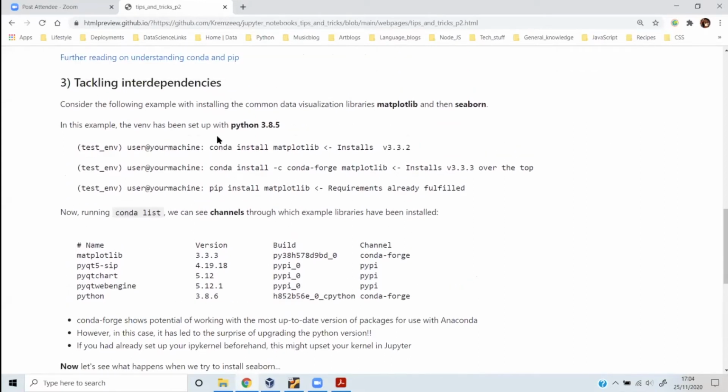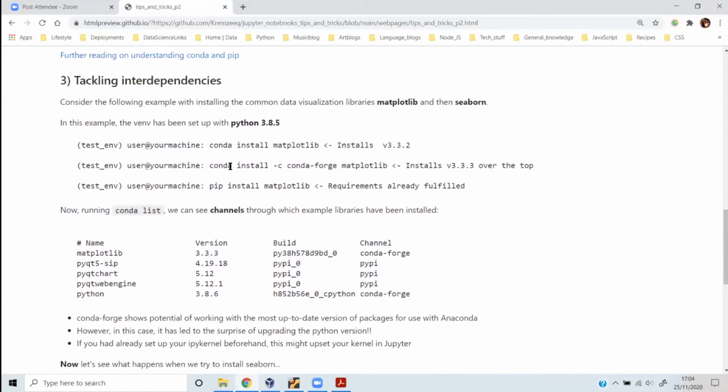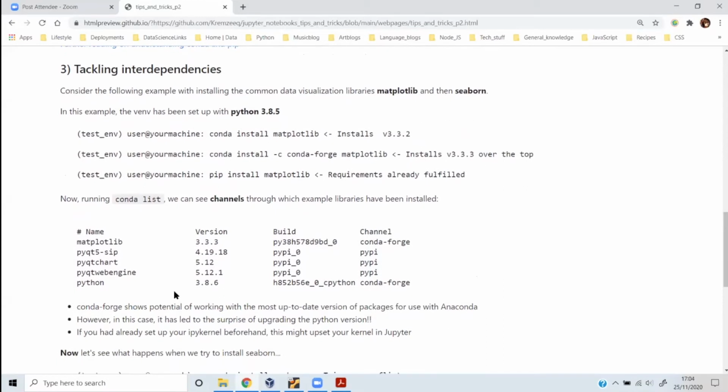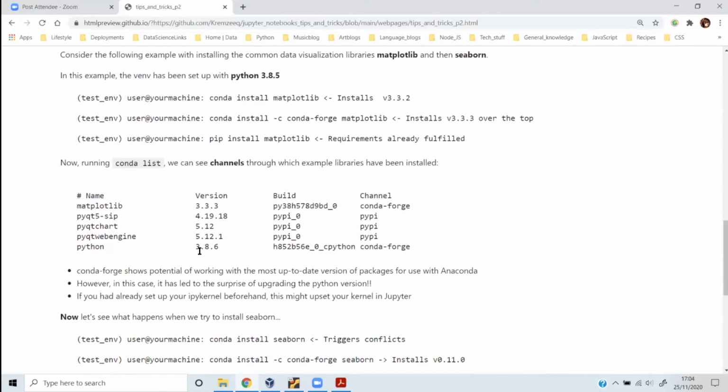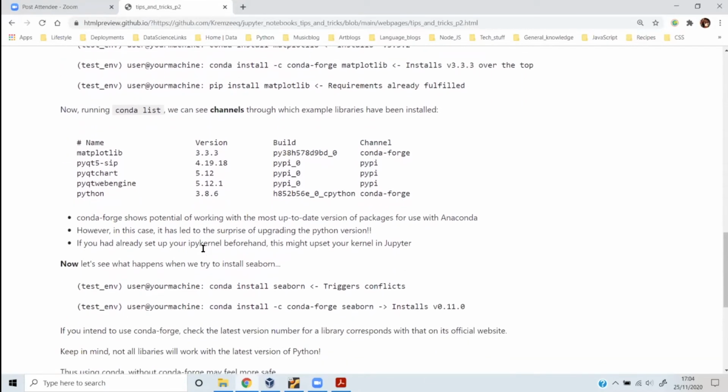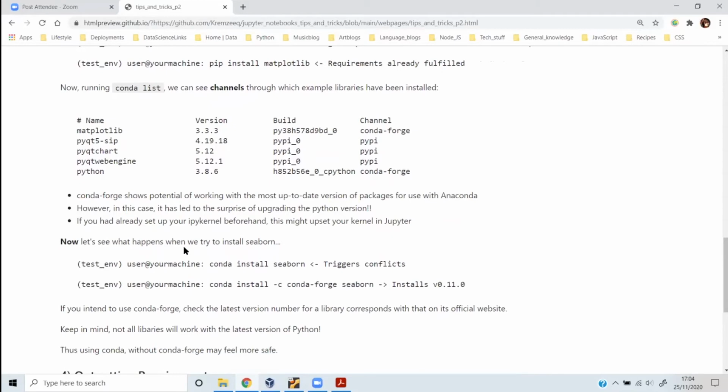In this test environment, I started with 3.8.5, and after using conda-forge to get matplotlib, what happens through agreeing to this upgrade is that I end up with Python 3.8.6 in my virtual environment, and that's really not ideal because it can end up meaning that we get problems with the kernel, and it's hard to fix that. So I would say don't worry so much about using conda-forge, stick to just using conda install and then install what you need to. Be consistent in how you use that.